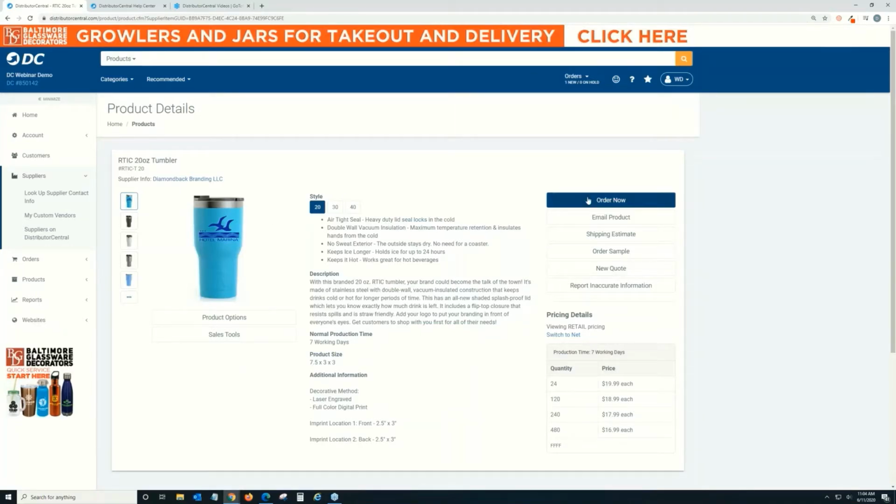This is going to start the order process. If you're placing an order online through your website, it's a little bit different than if you're doing it through the back end, and you'll see that here in a second.